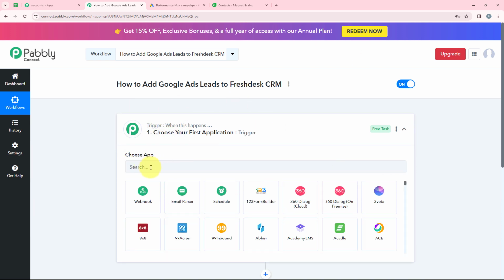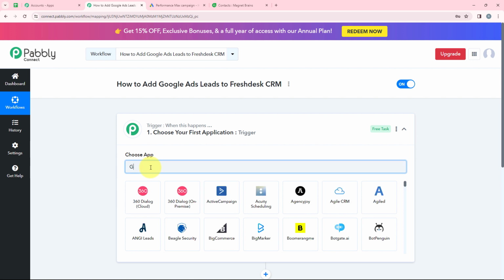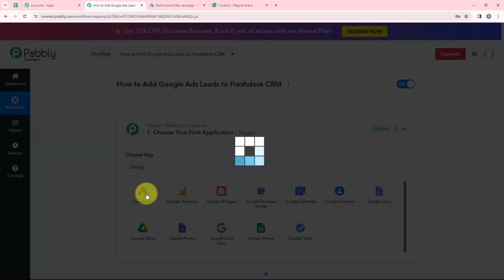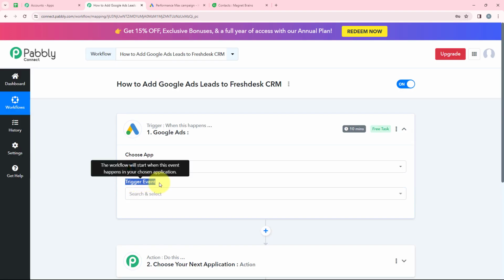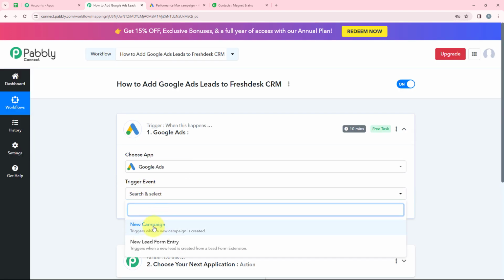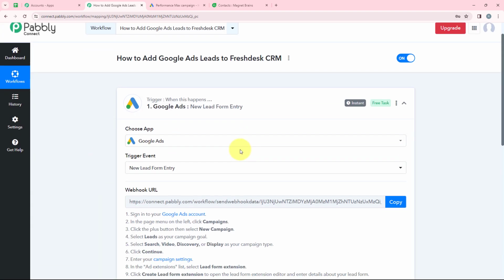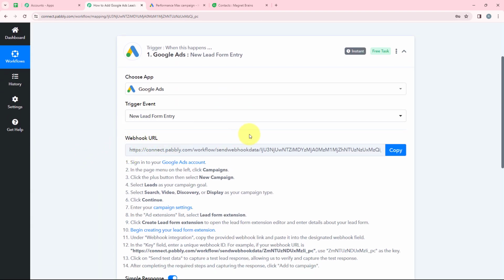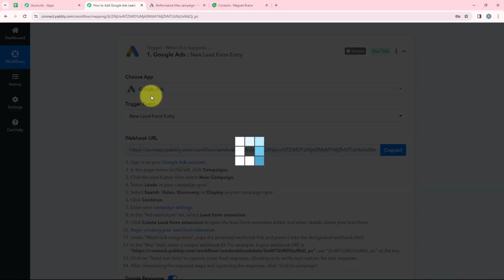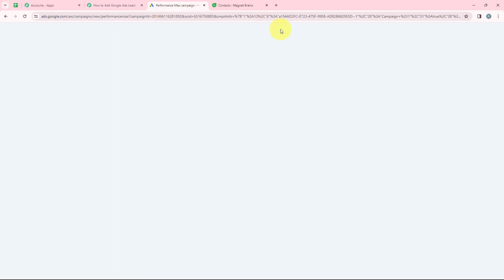So first we are going to select our trigger application, that is Google Ads. So we'll select Google Ads, and then we are going to select our trigger event, that is new lead form entry. And now you can see that it has provided me a webhook URL. So this URL is going to help us connect our Pabbly's workflow with our Google Ads account. So we are going to copy this URL and then open our Google Ads.